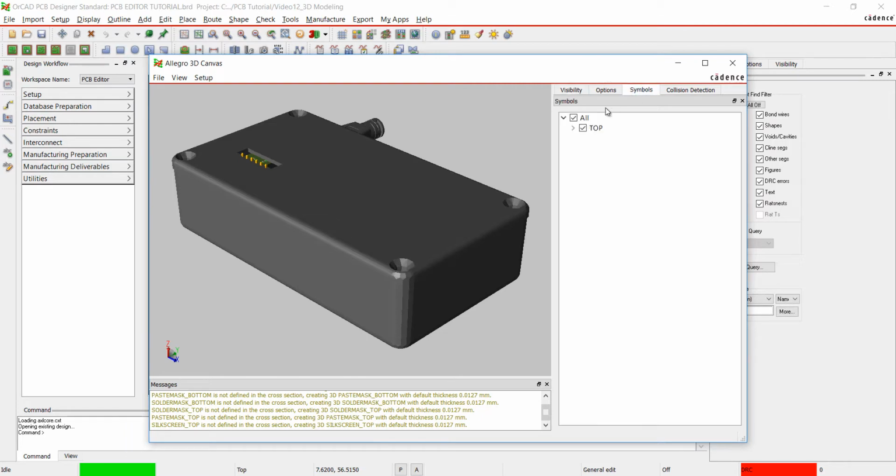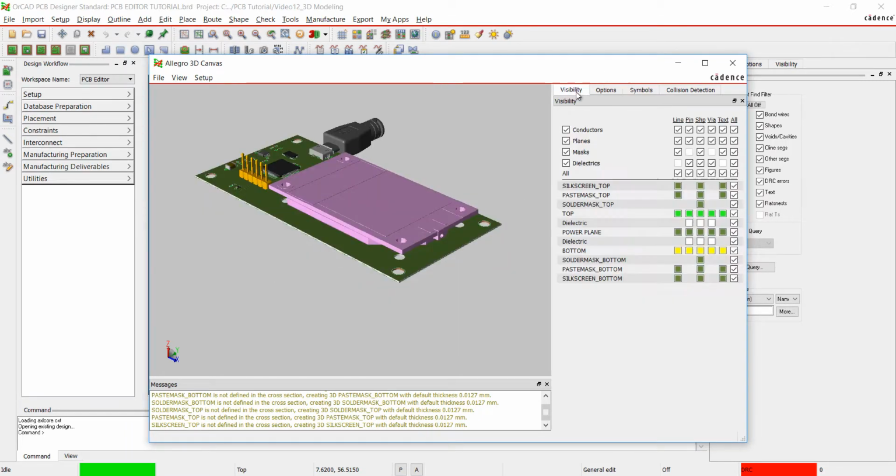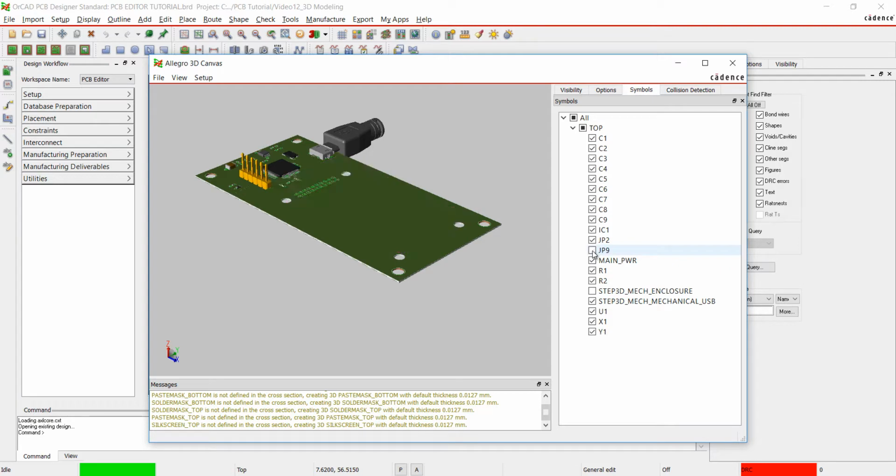In the Symbols tab, click Off of Enclosure. You can select which layers are visible in the Visibility tab. You can select which models are visible in the Symbols tab. Turn the enclosure back on.